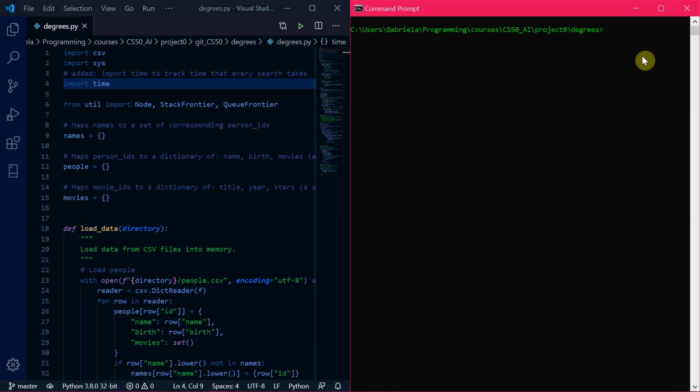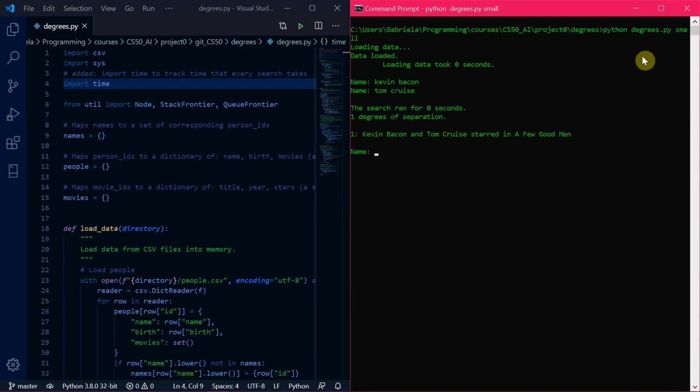Okay, so first I'm going to run the program with a small data set because it's easier. So loading the data is super fast here. It took 0 seconds. And I'm going to try Kevin Bacon and Tom Cruise. There goes Tom Cruise. So this is fast. 1 degree of separation. They star in the same movie.